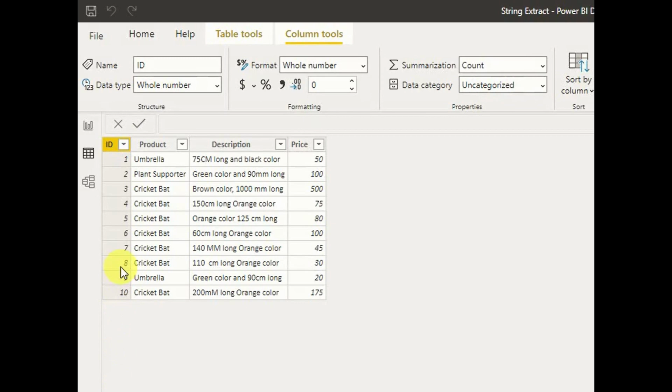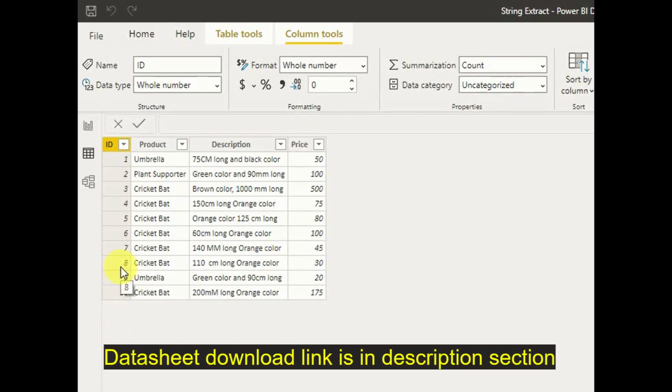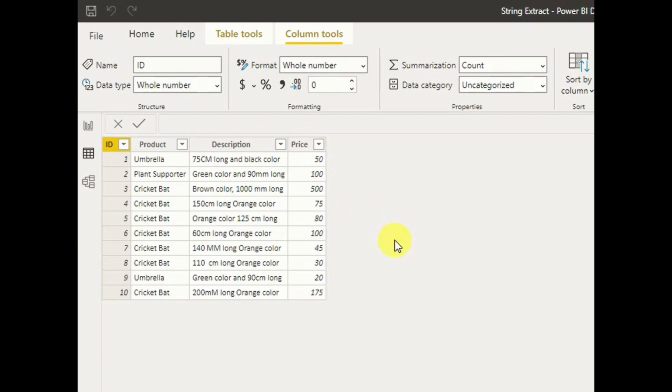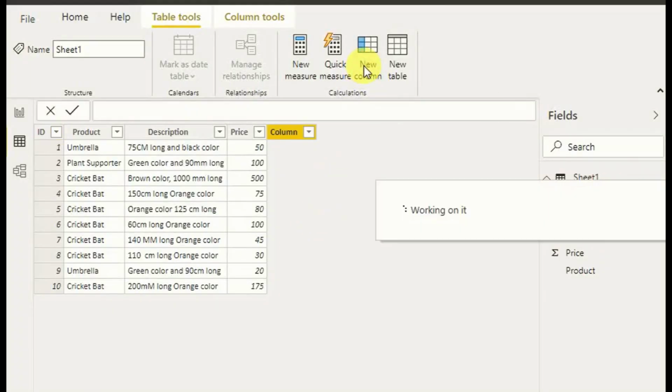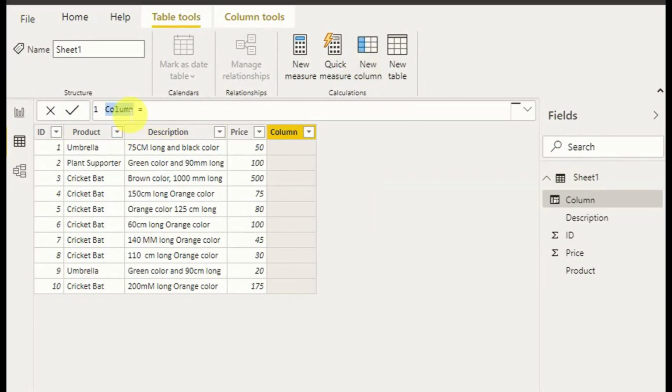Right, so here I'm in Power BI Desktop. In my data table I have ID, product, description and price. The first method is to use an if condition to extract whether it's centimeters or millimeters and add it to a new column. Let's see how we can do this using the if condition. I will create a new column and rename it as custom column.